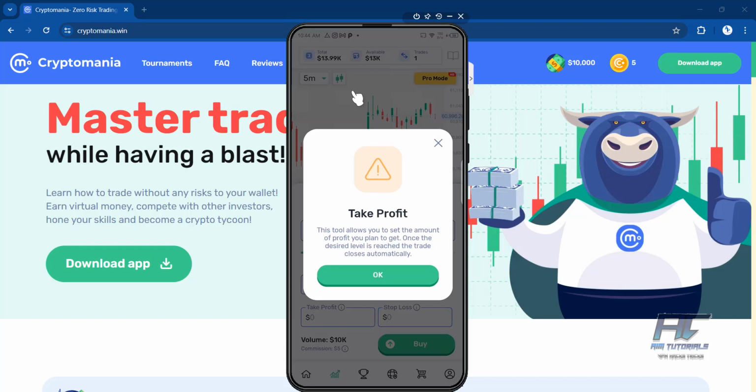Let's say you bid $1,000 and you set your profit to something like $20,000. No, let me not go that far. Let me say $5,000. This take profit is going to instruct the simulator that once I reach $5,000, you end the trade. I hope you got the point. That's just how this take profit works.